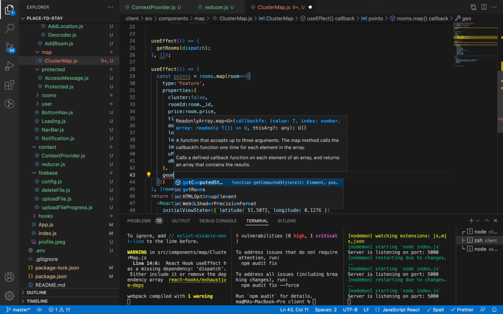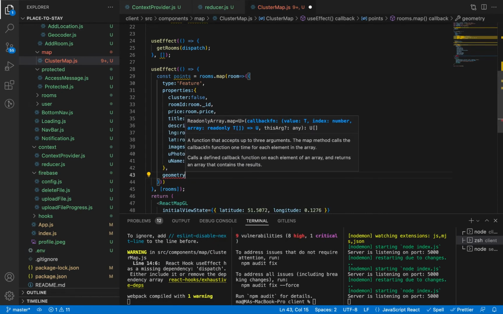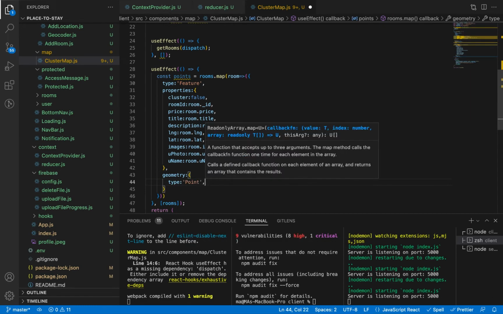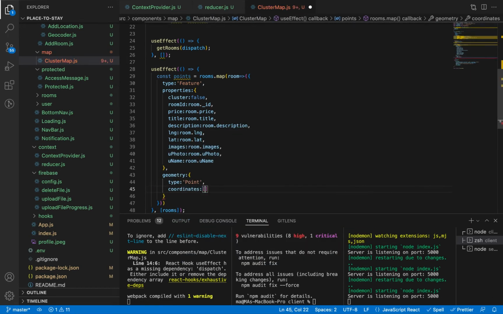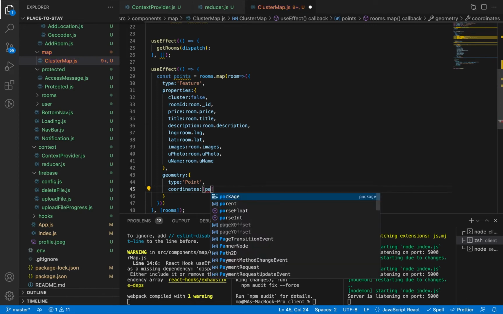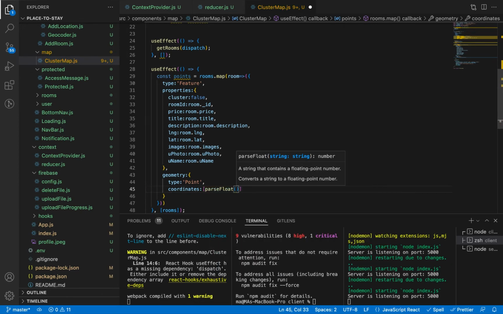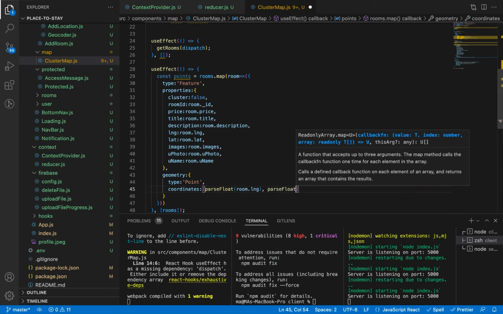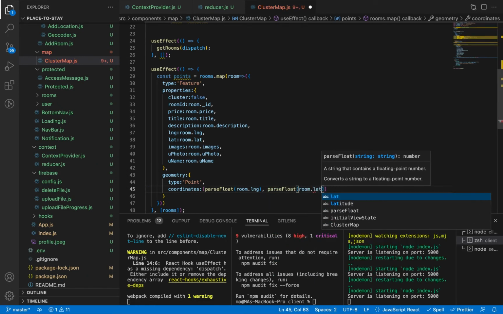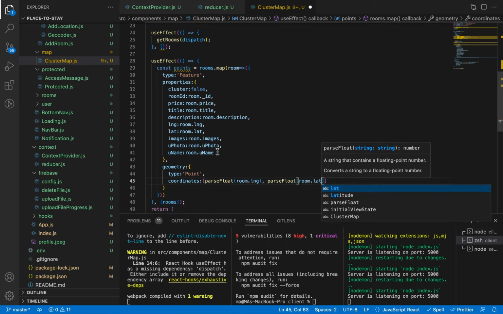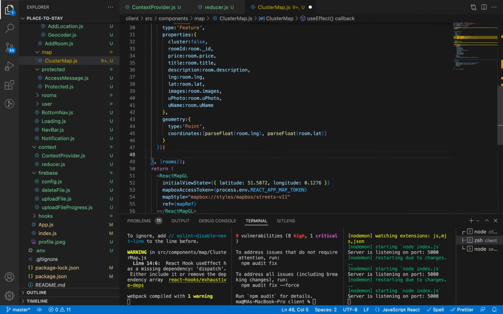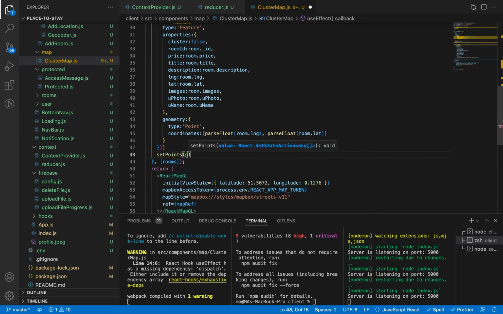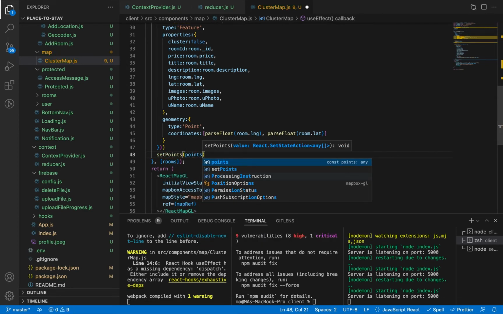And here let's add the geometries. Type is point. And coordinates is an array of longitude and latitude of our room. Let's use here parseFloat to make it a number. And after changing the room's format, we are going to set our state points to this new points array.